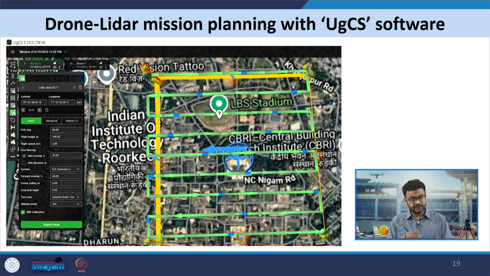So a similar setup is used in mission planning software. For drone LiDAR, a common openly available mission planning software is UGCS, and here in this software we have parameters that we can select: the field of view, the flying height, the flight speed. So in this case they are kept at a field of view of 90 degrees, flying height of 100 meters, flight speed of 5 meters per second, and also side overlap, which is given here as 30%.